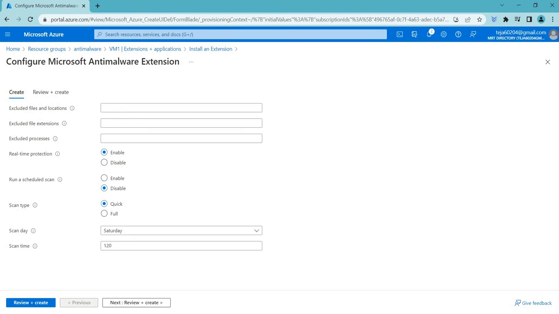Run a scheduled scan refers to setting up a specific time and frequency for a security tool to scan your computer or virtual machine for any malicious activity. This means that the security tool will automatically run a full scan of your system at a scheduled time and will check for any suspicious files or processes that may have been missed by real-time protection. So that is what it is. You can just enable it.